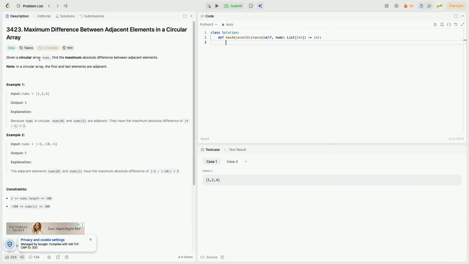So we're given a circular array nums, and we should find the maximum absolute difference between adjacent elements. Note, in a circular array, the first and the last element are adjacent, right? And so I would ask the interviewer now, okay, what are the constraints on nums?